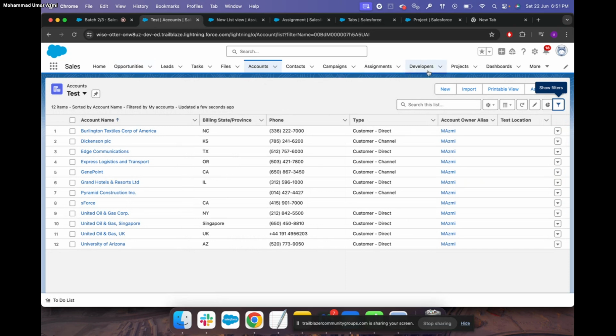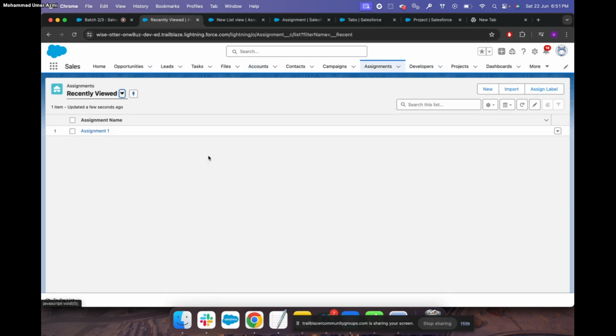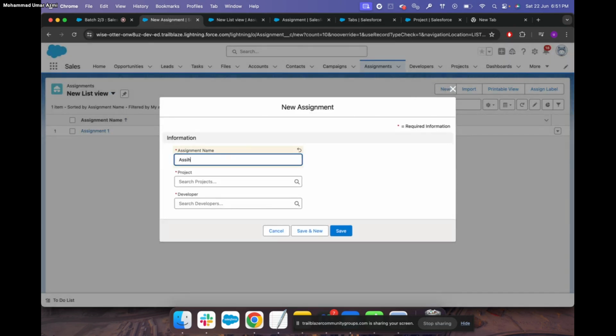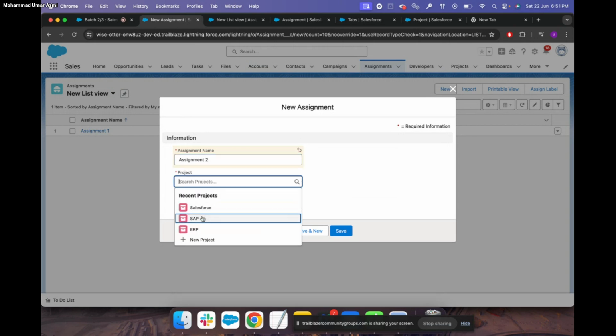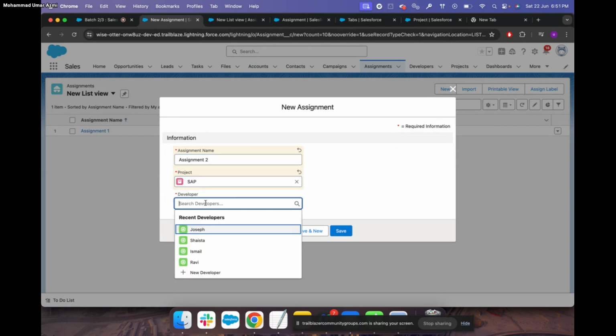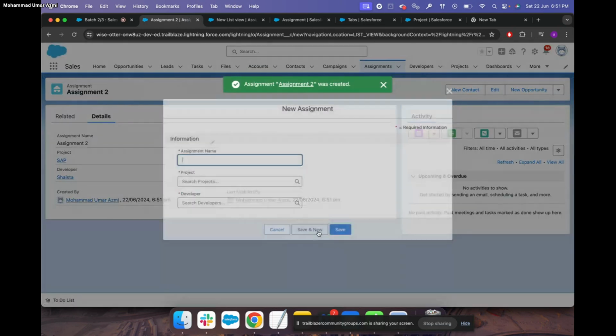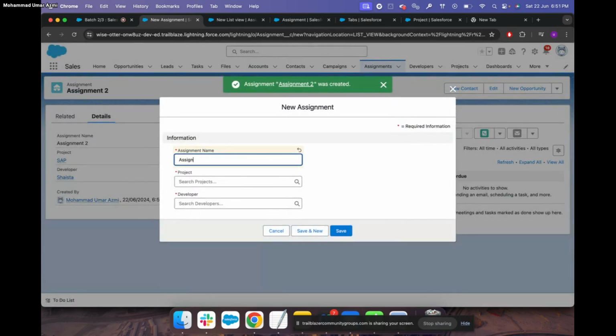Going back again to what we were discussing on the assignments, I just created one record over here. Assignment one, I'll do quickly. Assignment two, this time I'll relate it to SAP, and the developer would be Shaista, and save the new. Assignment three, I'll put it as ERP, and the developer would be Ravi, and save.